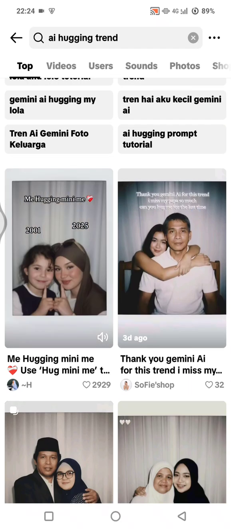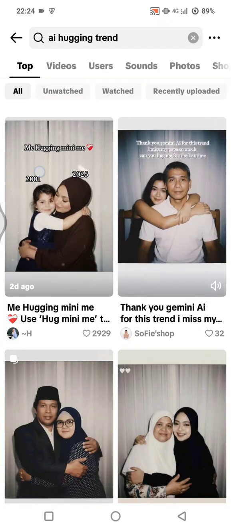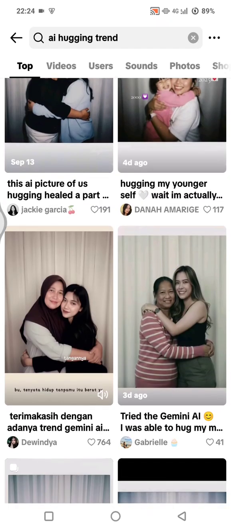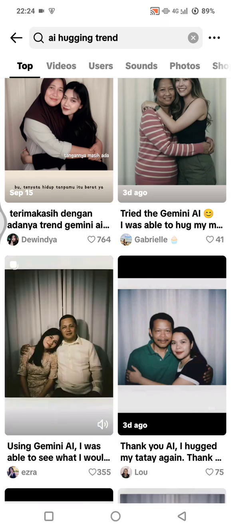These are currently trending on TikTok as well as Instagram. You can see me hugging mini me like this. There are so many accounts creating this trend. So let's just get started.